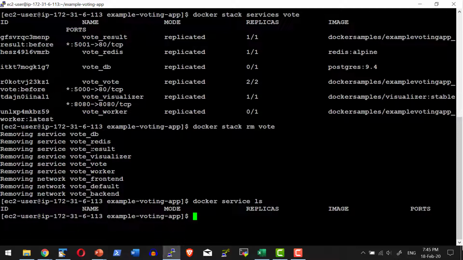Stack is nothing but a group of services and that will be provided as a YAML file. It is the responsibility of the developer to create the YAML file and define what are all the services to use and what configuration to use. And in a single command, the entire stack can be deployed into the Swarm cluster.